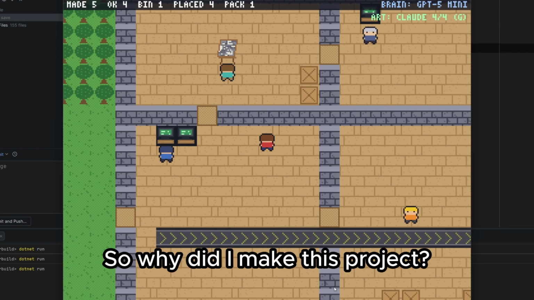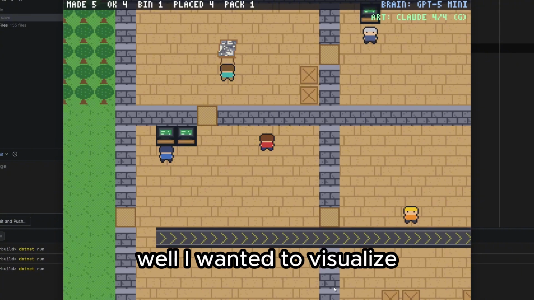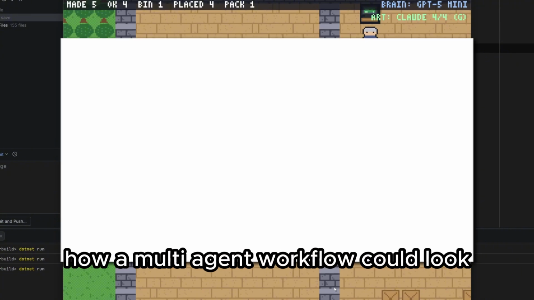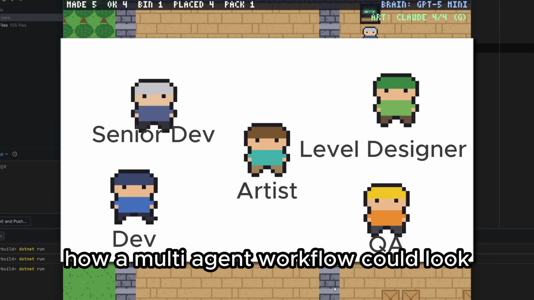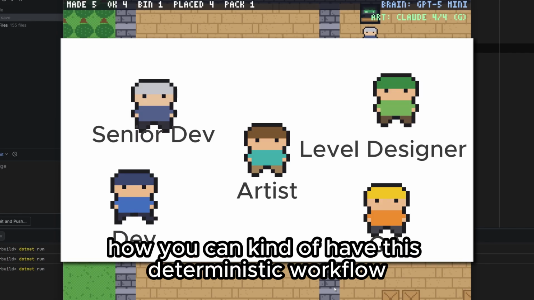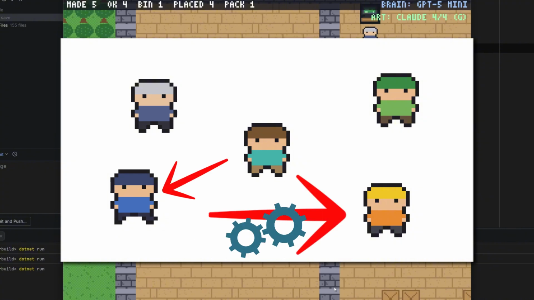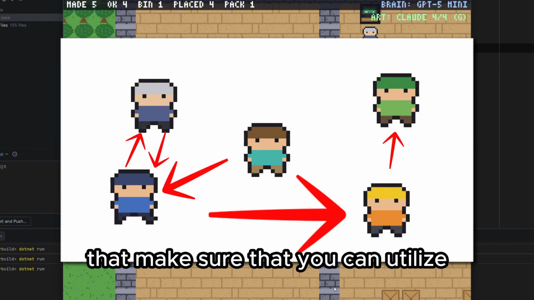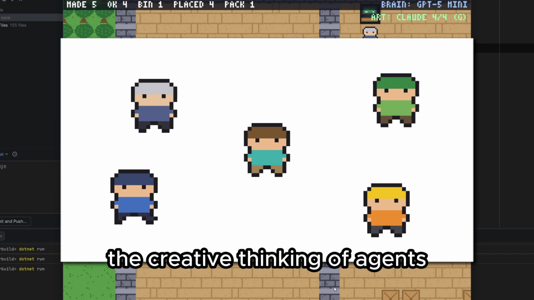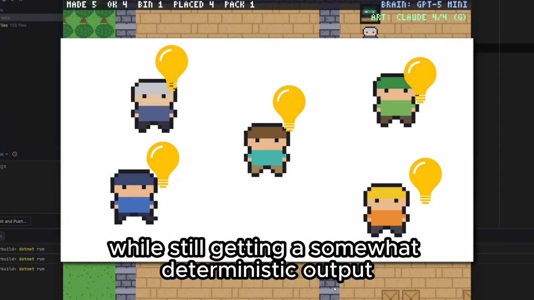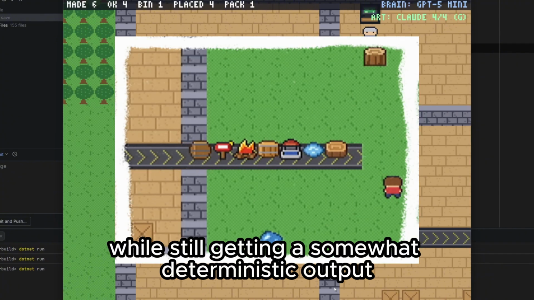So why did I make this project? Well, I wanted to visualize how a multi-agent workflow could look. How you can have this deterministic workflow around the agents that makes sure that you can utilize the creative thinking of agents while still getting a somewhat deterministic output.